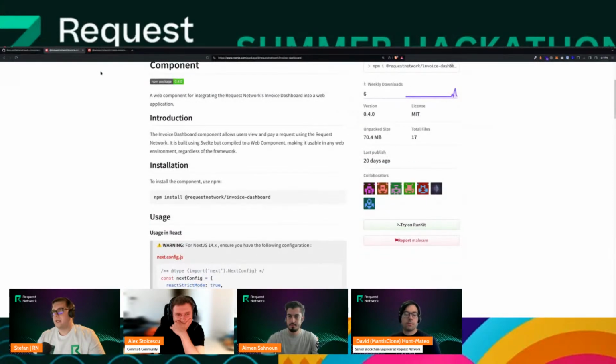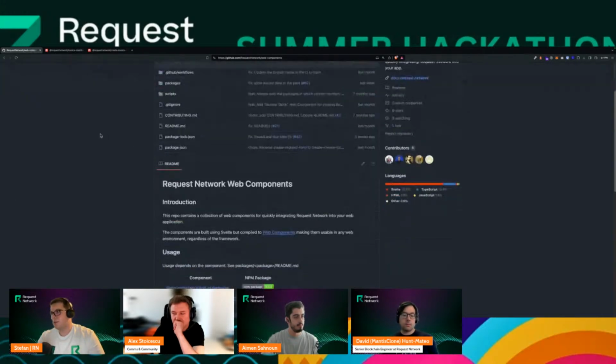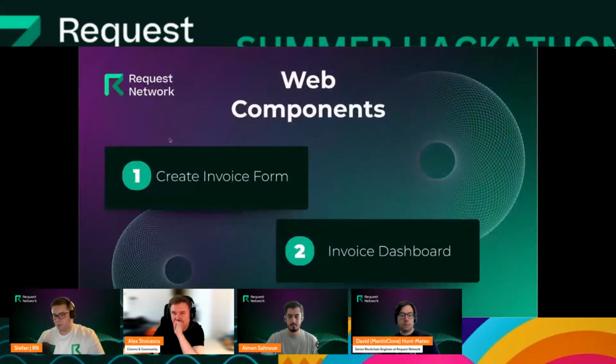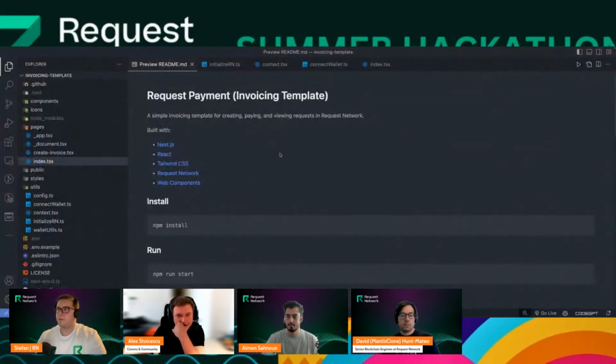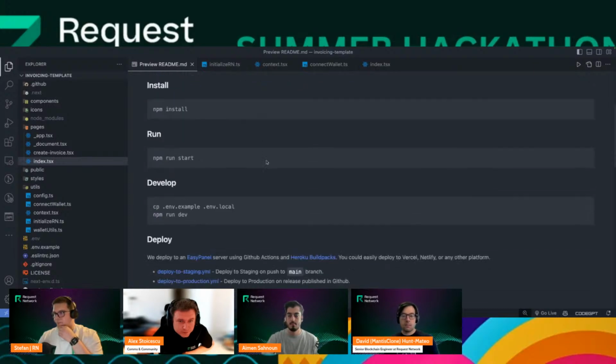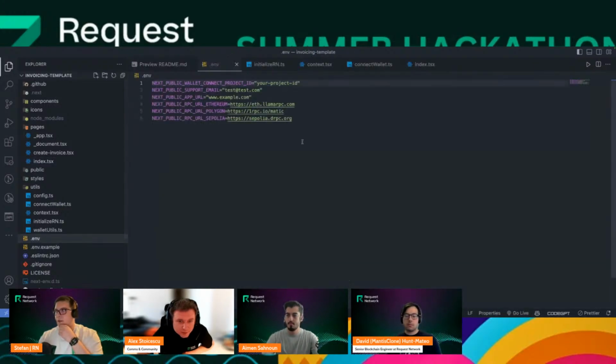So that's basically it, but I'm going to show you the integration as well, how we're going to integrate those web components in Next.js. So the next thing is the integration demo. First, when you go to our invoice template, you have a README on how to clone the whole template. The first thing that you need is the env.